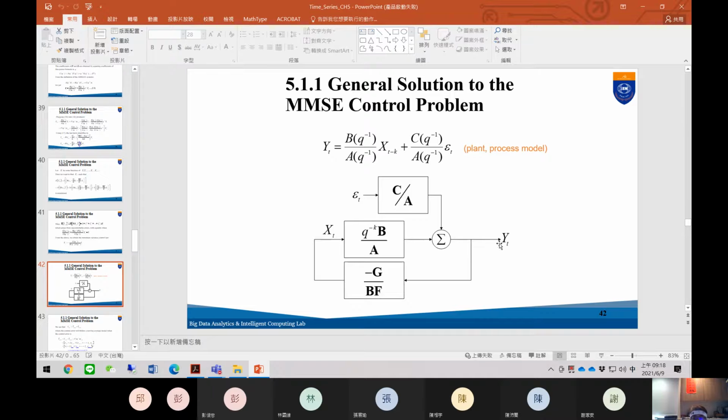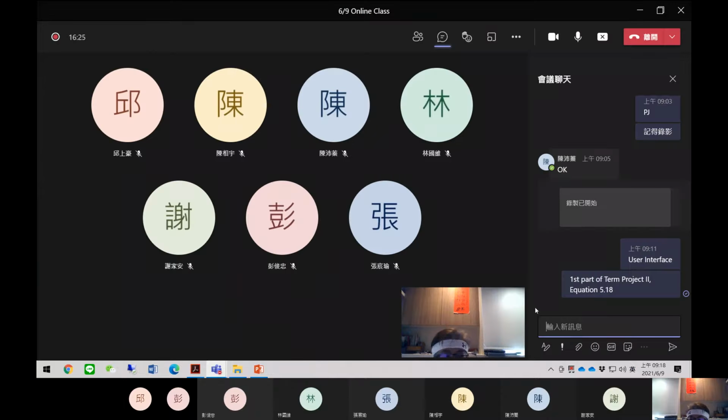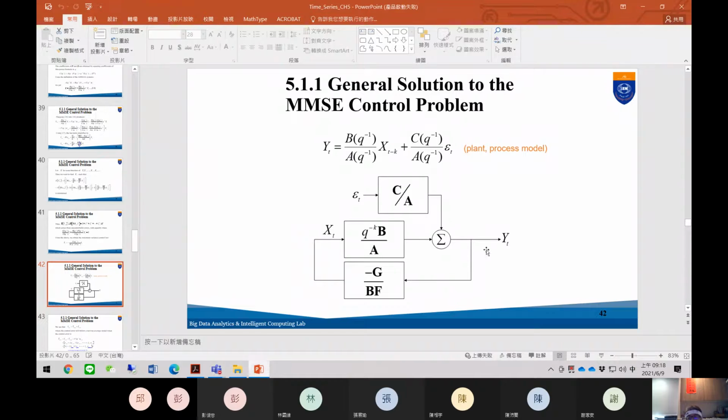Y is the output, and you might want to construct an SPC chart on the output y_t as well. So you can do that for sure. This is not online SPC, it is like open loop SPC. Open loop. So you can do that. This is also a very good research topic if you really want to work on it.